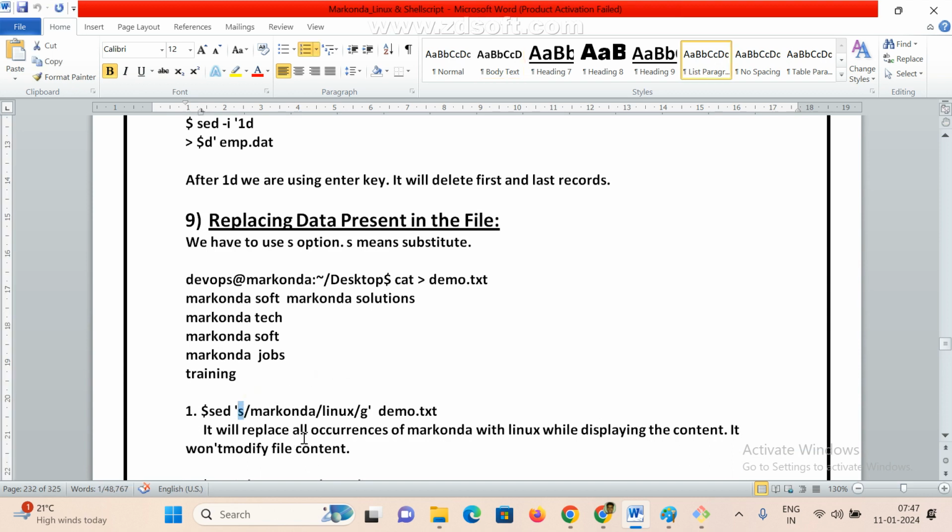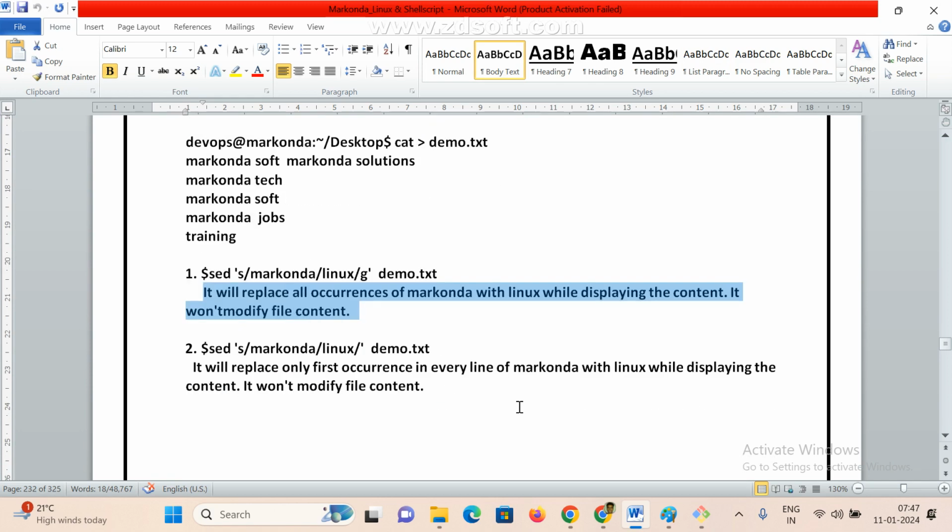S, this is a string name, replaced by Linux. G means global, that is, entire. It will replace all occurrences of the word with Linux in the displayed content. It won't modify the file content. The actual file won't be modified. It is for output purposes only.